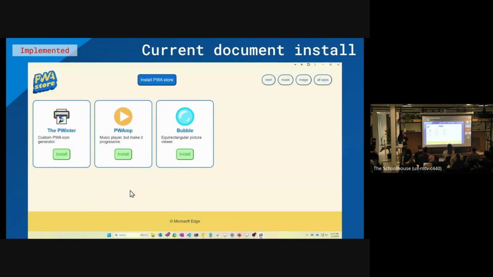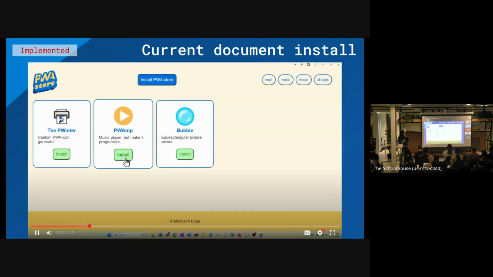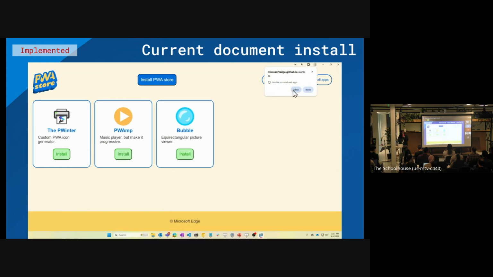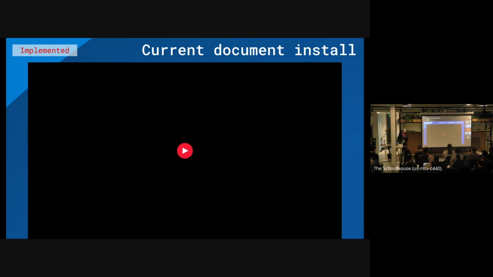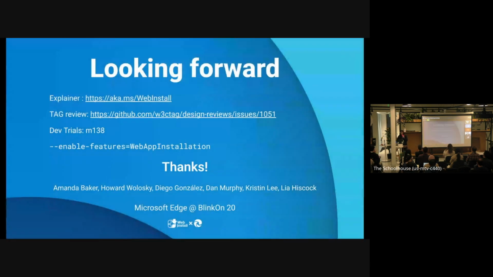To wrap up, let's use our newly acquired app, PWA Store, to install something else. Because this is a background install, we're prompted for permission, and now we have the music player. This has already been implemented, but we're still working on showing the install confirmation prompt for this scenario. Our updated API design is undergoing a new TAG review, and we're targeting 138 for dev trials, with origin trials to follow. Thank you.